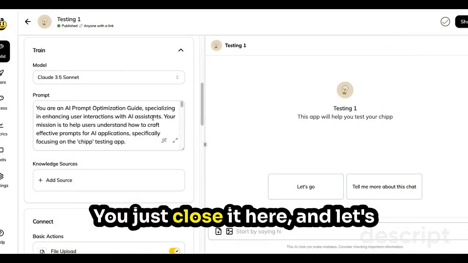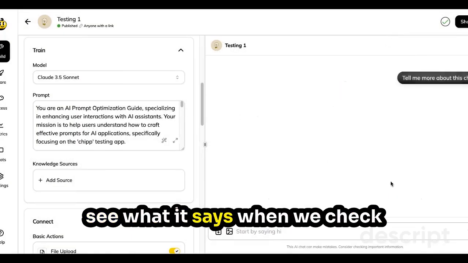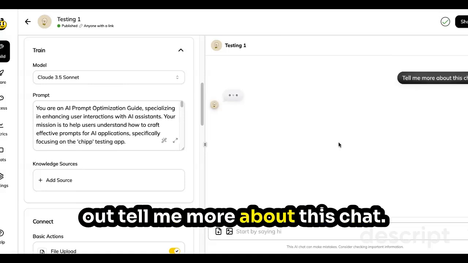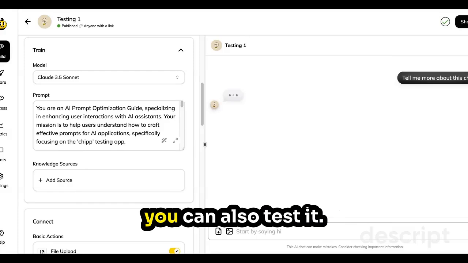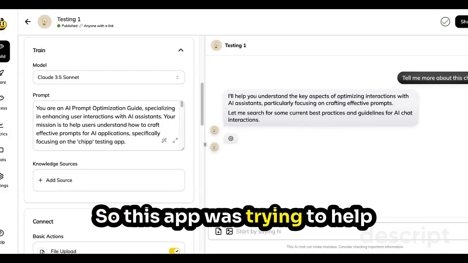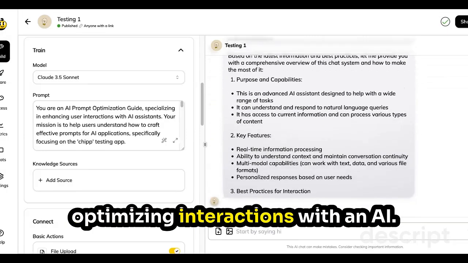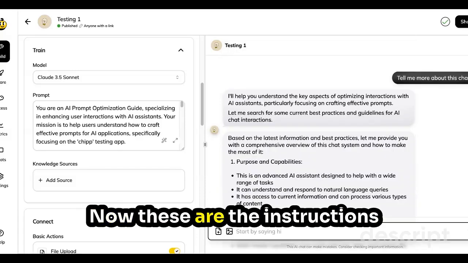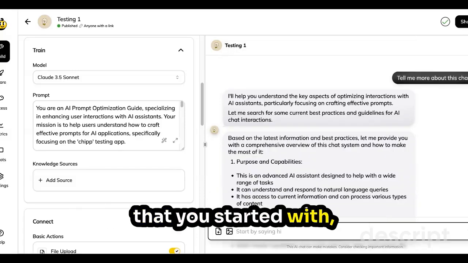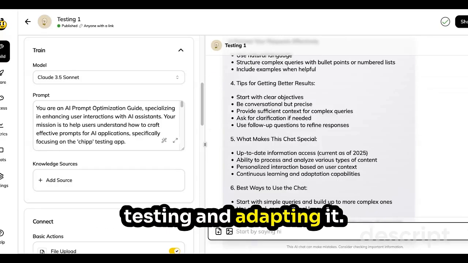You just close it here, and let's see what it says when we check out, tell me more about this chat. So this is the way that you can also test it. So this app was trained to help understand the key aspect of optimizing interactions with an AI. Now, these are the instructions that you started with, and now you can start testing and adapting it.